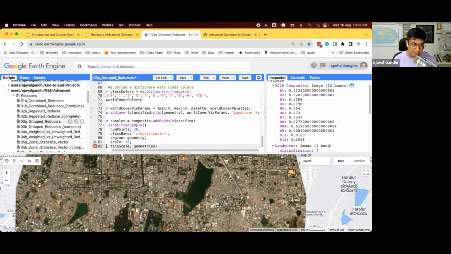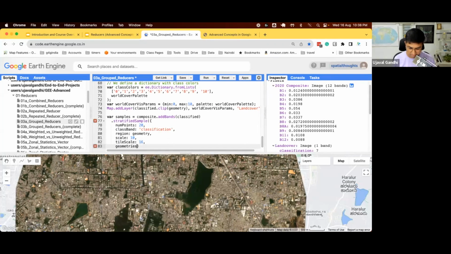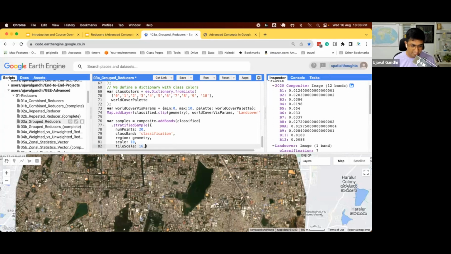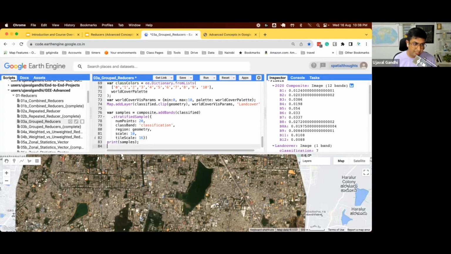Now, the sampling is quite memory intensive. So if you get a memory error or any error where the input value is too large, specify a higher tile scale. This will allow you to run the computation across more machines, and the computation will finish faster. There's also this geometries parameter. By default, this will just generate a table of values, so you get 200 points with their spectral sample values. If you want to visualize this on a map, you can say geometries is true. By default, geometries is false, so you don't get the points. But if you want it, you can do this. Right now, we don't want it, so I'm going to keep it like this. Let's print the samples and see what it looks like.